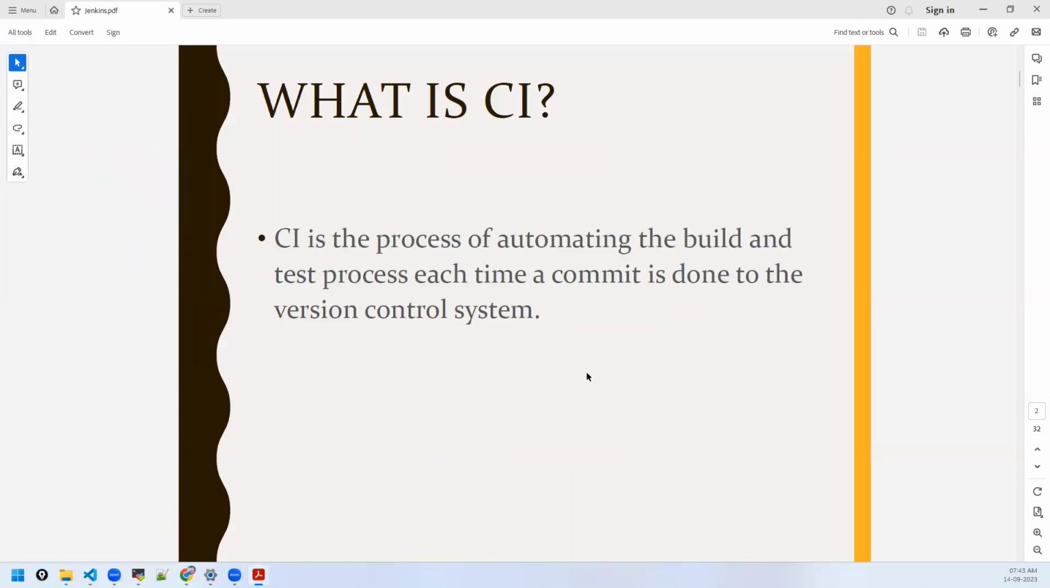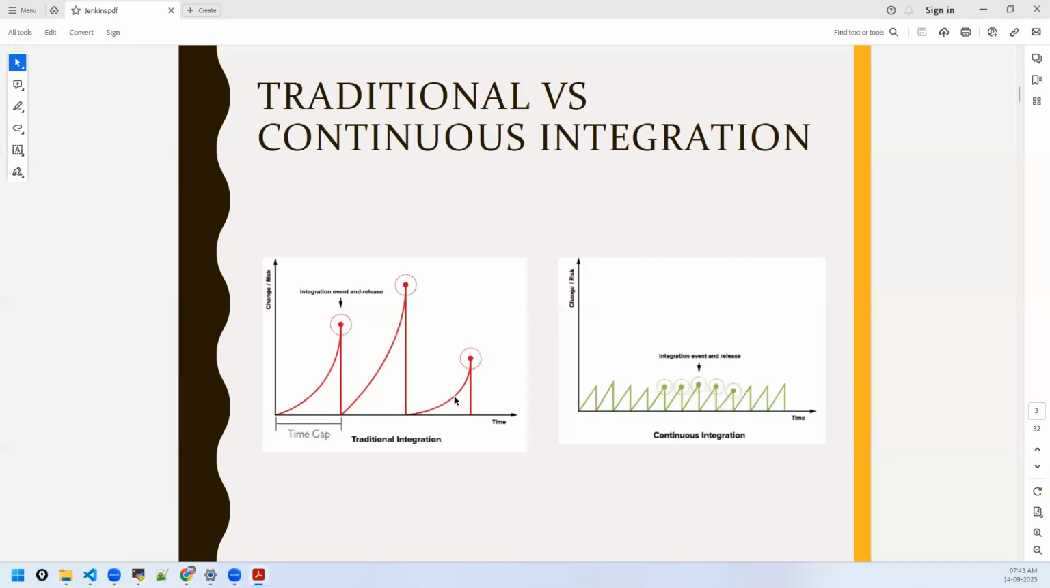See, continuous integration is the process of automating the build and test process each time a commit is done. It means whenever there is a commit by developers, that will be pulled, built, and the test cases executed on it, and this process keeps on repeating, which is called continuous integration, right? And you can compare this continuous integration with traditional integration.